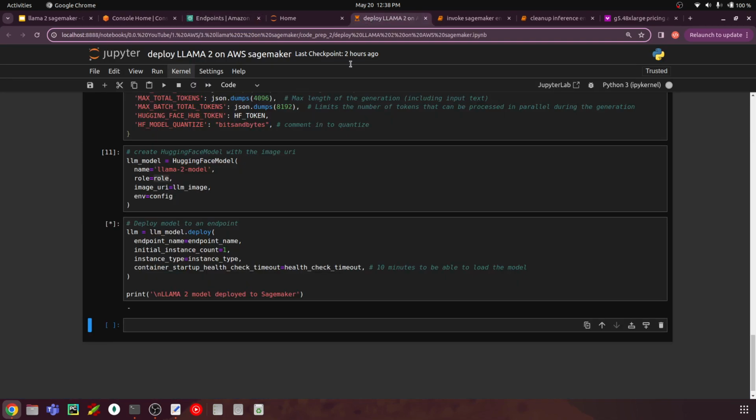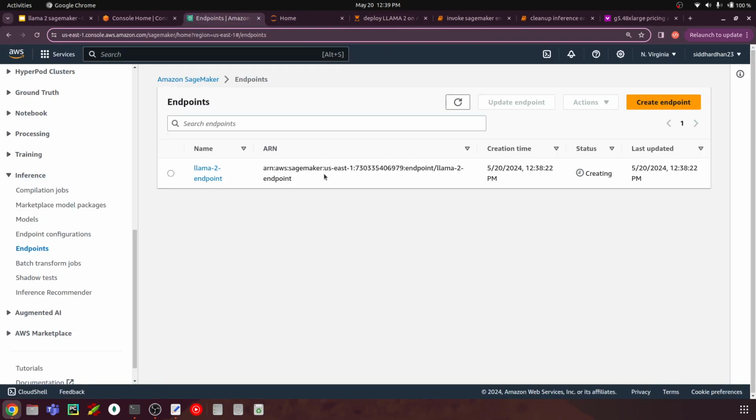So I'll come back here. We'll see a bunch of hyphens. This says that the deployment is in progress, and finally, when the deployment is done, you will see an exclamation mark. That is the sign for it. You can check if the endpoint is created in the console as well.